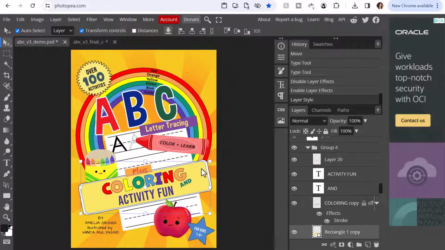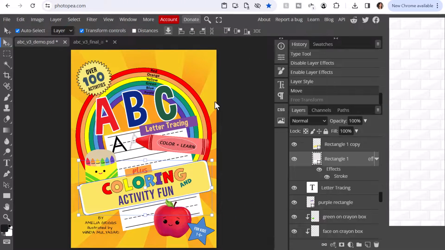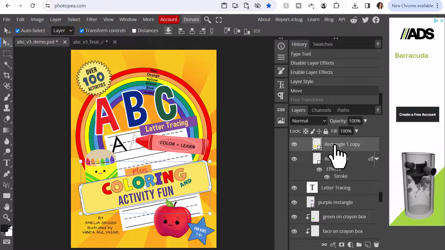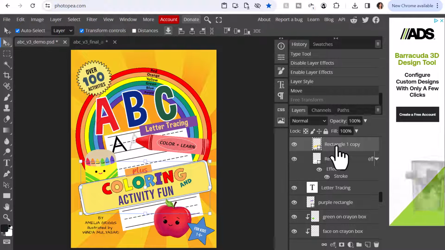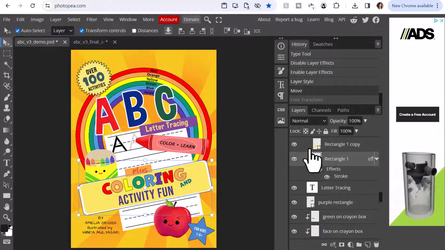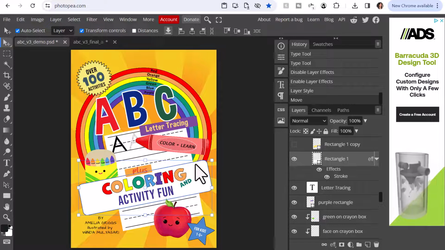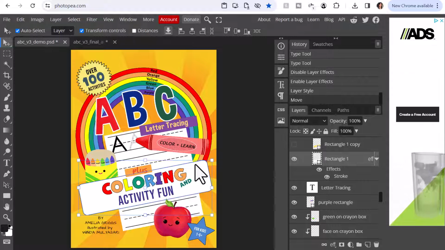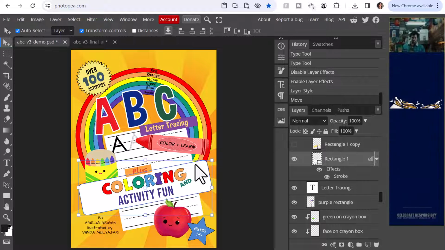So I'm clicking to select that rectangle. So there's actually two rectangles. I'll click here on the layer and you could see that this is the yellow one and this is the outer one. So I'm going to hide the yellow one. I really just want to keep one rectangle, change the color to green, and also resize the rectangle.